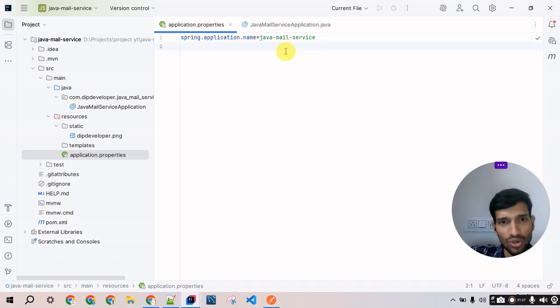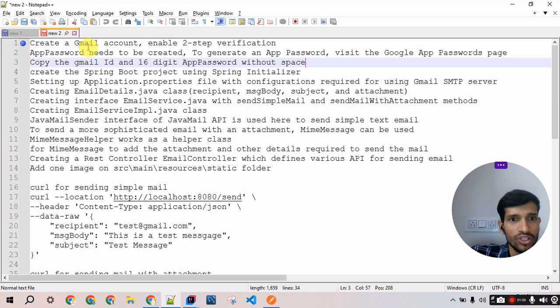The first step: as we will be sending mail, we need to record the email ID, password, and some protocol or structure we should follow. Before modifying that, there are a few other changes you need to make with your email ID. First, create a Gmail account and enable two-step verification. An app password then needs to be created. To generate the app password, you can visit the Google app password page. Why is this app password required? Because previously we used the email ID along with the Gmail password, but now that is not working. A 16-digit password will be generated.